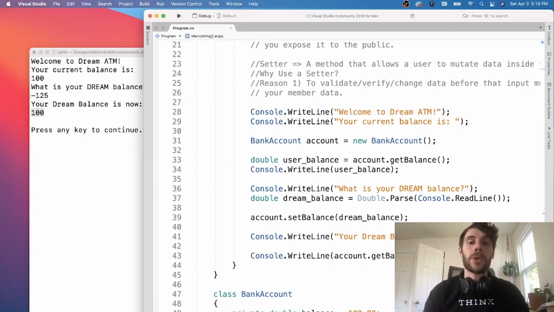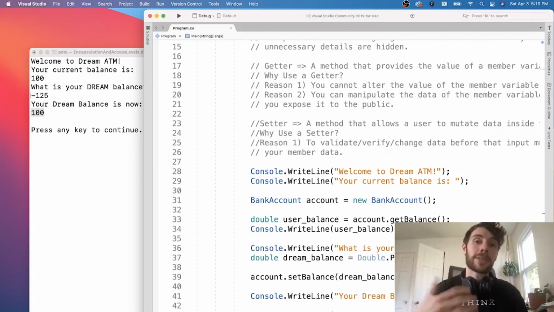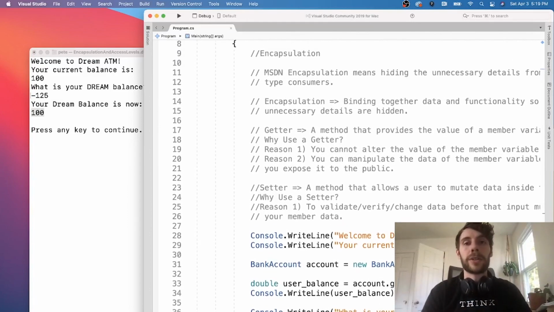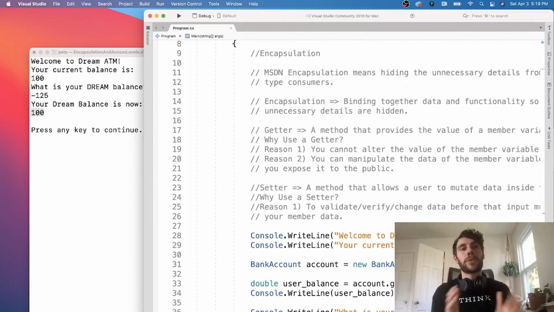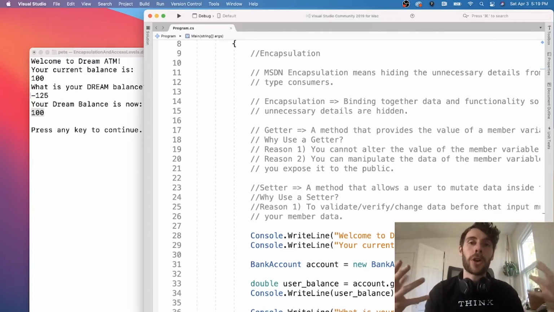Awesome. So those are the basics of setters and getters. Setters and getters are also called mutators and accessors. So a getter would be an accessor, a setter would be a mutator. And both of them together form the very basic backbone of encapsulation. And so that's how encapsulation and accessors and mutators are connected, through setters and getters.